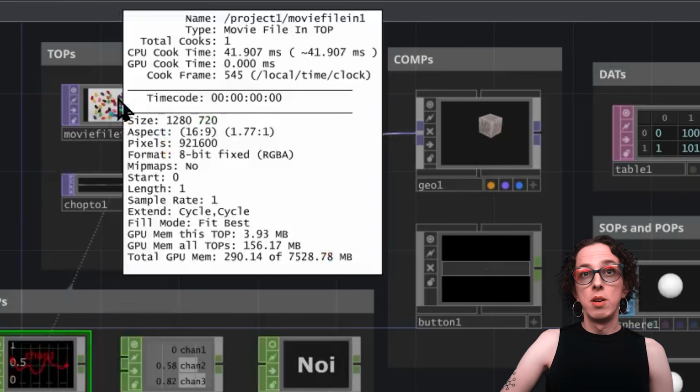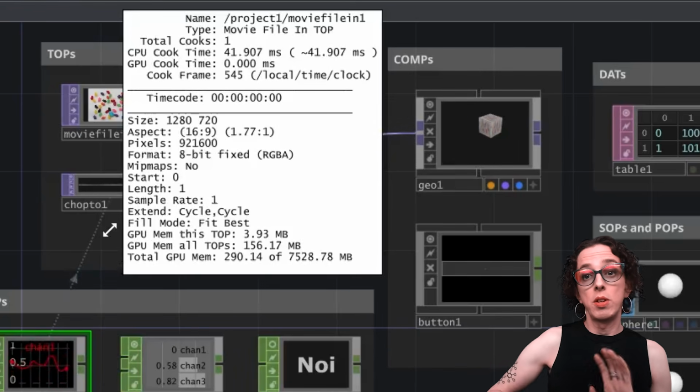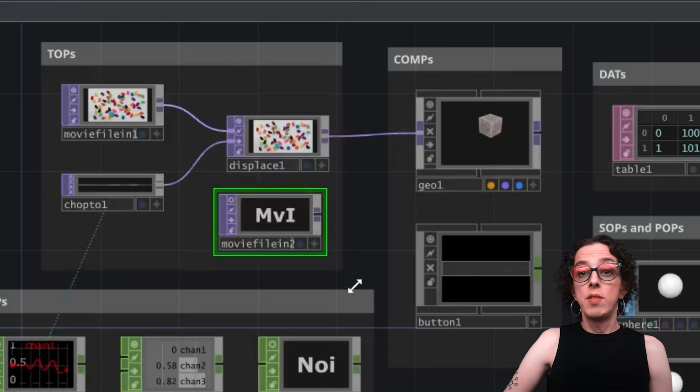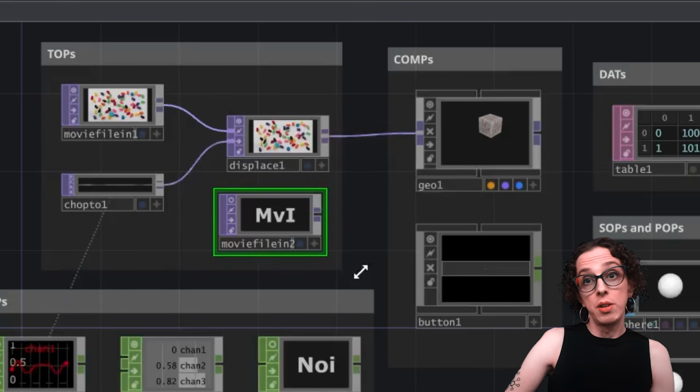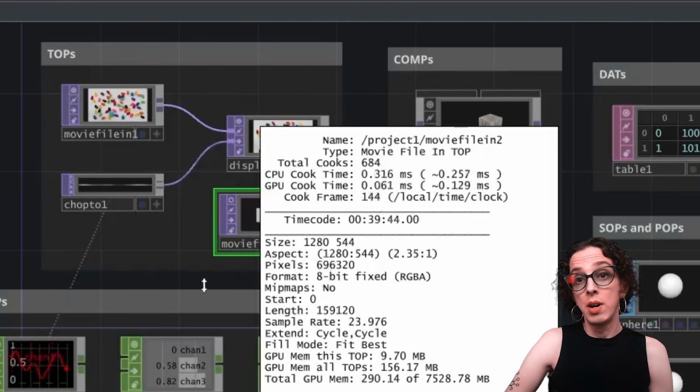TOPs are going to show information about their size and aspect ratio, what the pixel format is, and so on. They also show how much GPU memory this specific TOP is taking up, as well as the total usage across all TOPs in your project. Different types of TOPs will show additional information, like a Movie File In TOP is going to show what point in time within the video is being played.